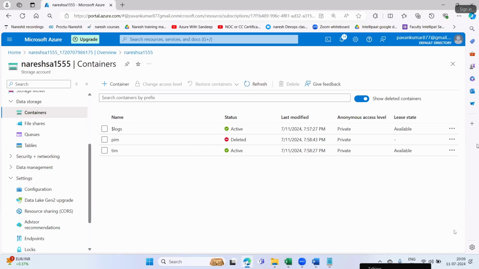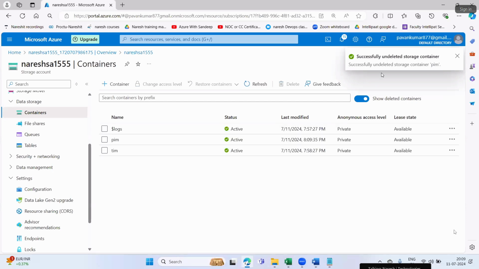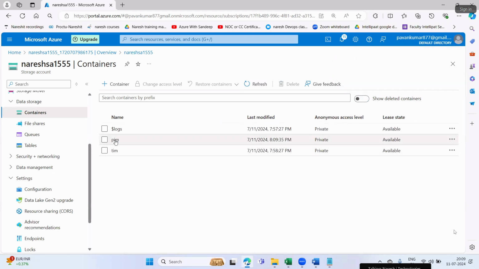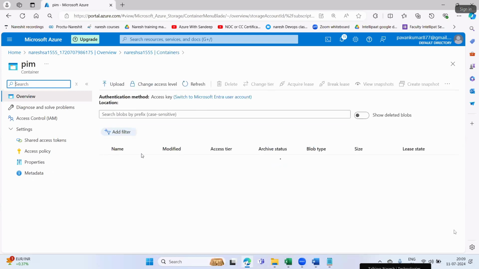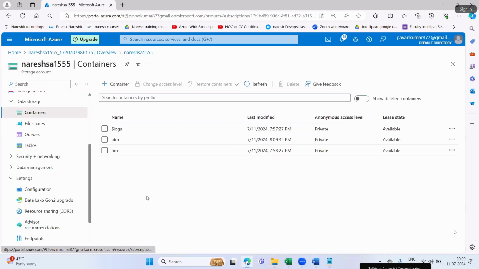Now I'll go here and try to undelete. See, now it is successfully undeleted. So the folder that you have deleted, you retain successfully, and you will get all the files inside the folder also. Super. This is the power of soft delete.